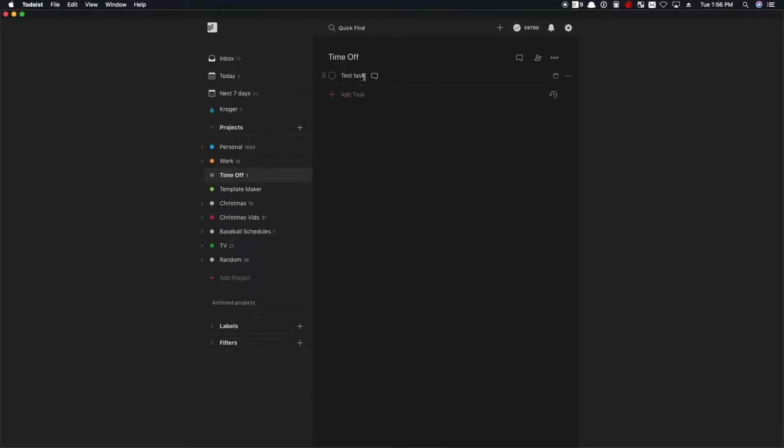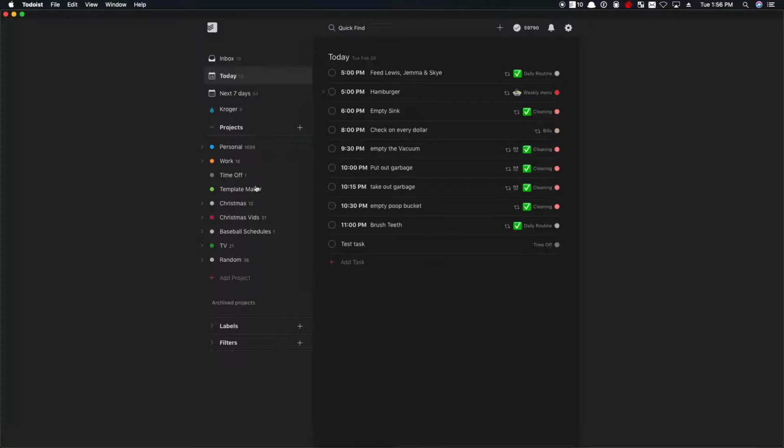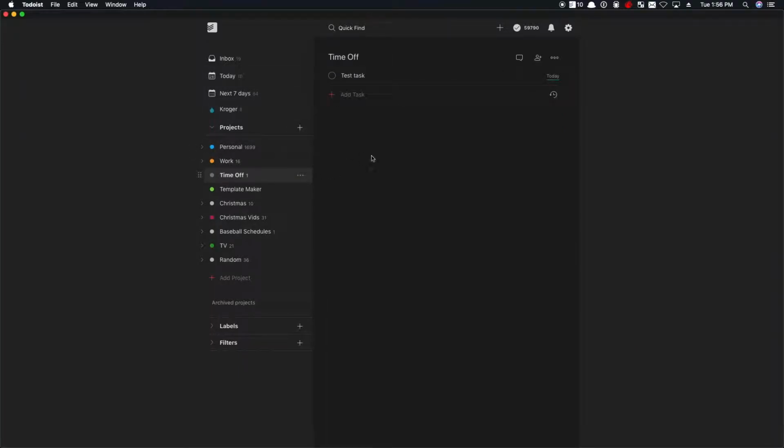So if I go back to this task over here and click on this, I can schedule this for today and then hit save. You'll see that now it says today. If I go back to my today view, there's my test task. Now I can take this one step further. I can go back to the time off here.